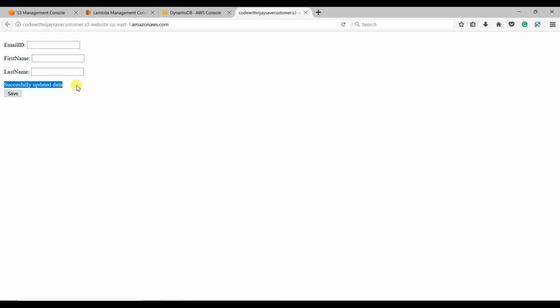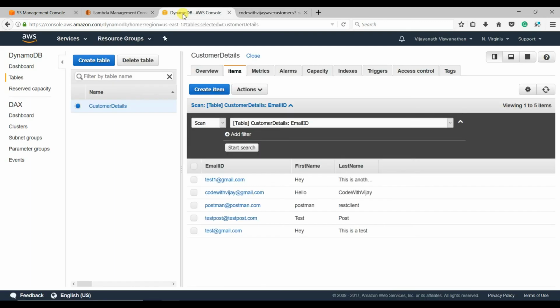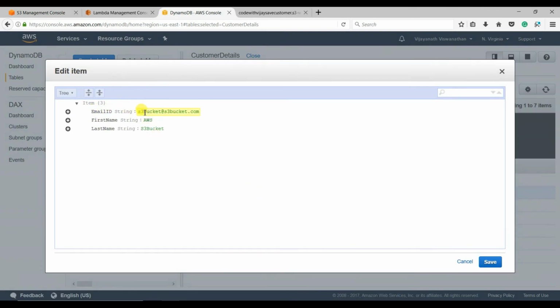Okay, now let us go and check for that data in DynamoDB. And when I refresh here, there you go. You can see this data here. So the email ID is s3bucket at s3bucket.com, then first name and last name. So it means the data that we have saved was successfully updated in DynamoDB through API Gateway, through the Lambda function, and from the Lambda function to DynamoDB. Okay, so that is fine.